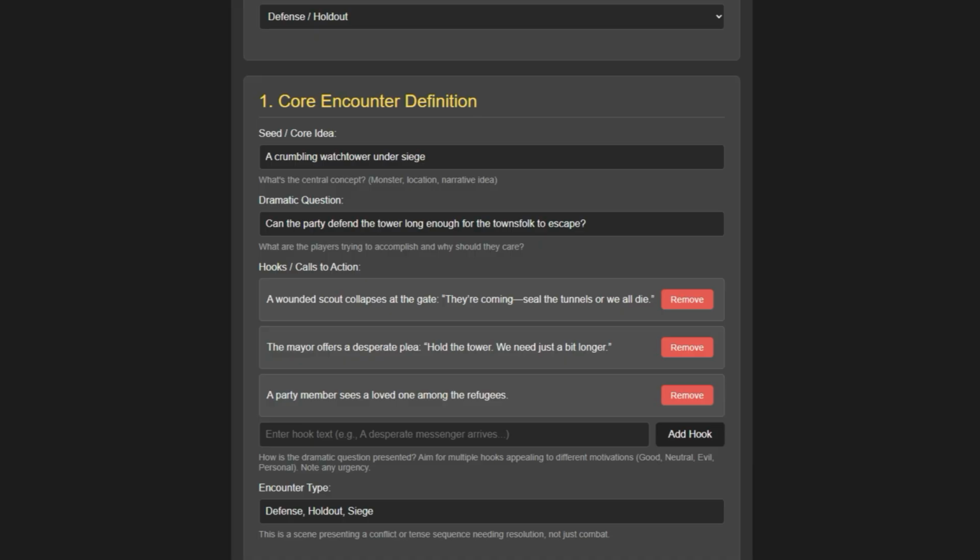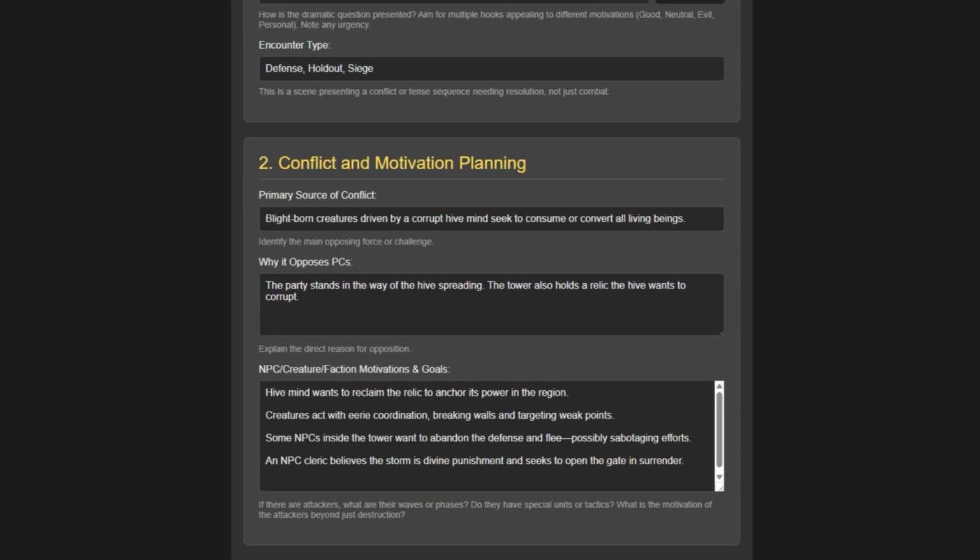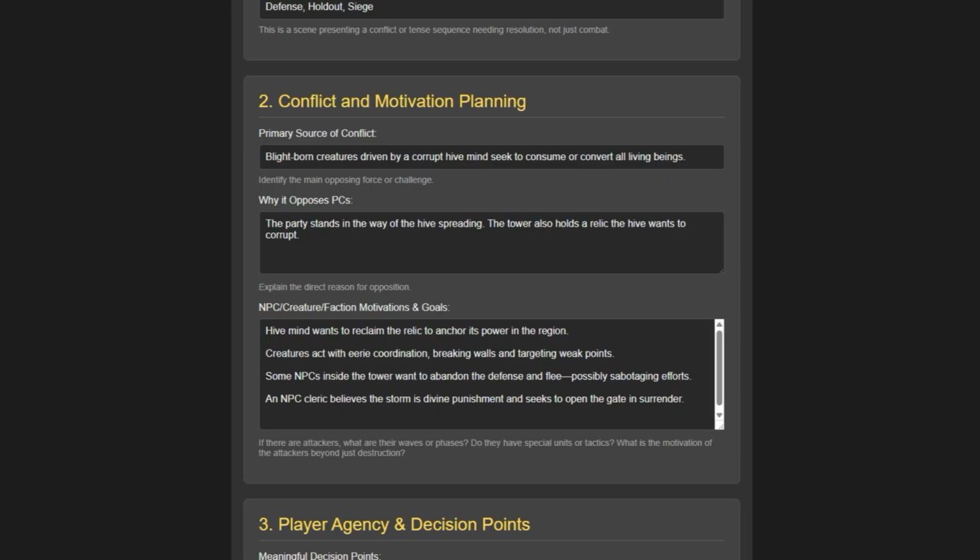You can add in some hooks or call to action for how you would lead your adventurers to go on this specific encounter, and then you would detail what type of encounter it is. After that, you would move to conflict and motivation planning, where you can put what the primary source of conflict is, why it opposes the PCs exactly, and some of the goals or motivations for your NPCs or the monsters that the players will be facing.